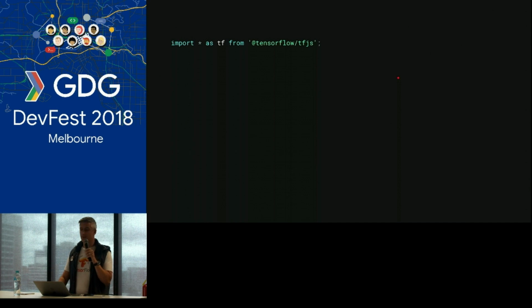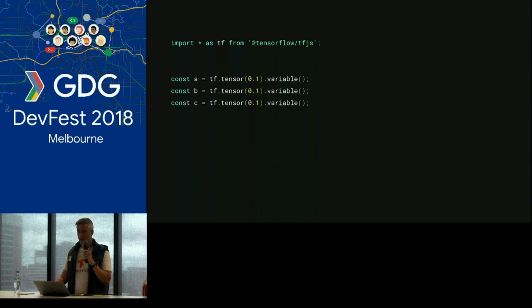It's JavaScript, so we import it. We use the tf namespace alias just so it looks like all the code in Python. We set up the variables that we want to learn, which are a, b, and c. We initialize them as tensors and give them an initial value of 0.1. We call variable to mark them as trainable variables. So this is something that we'll learn throughout the process, and the model will change.